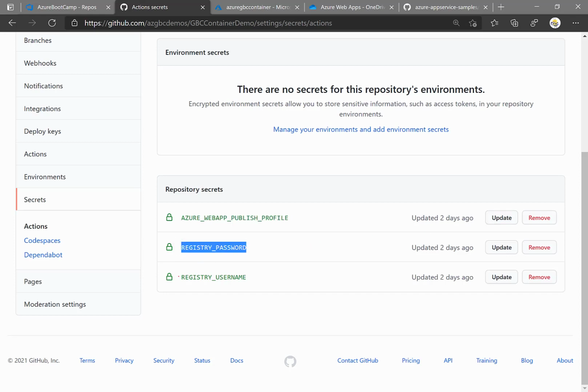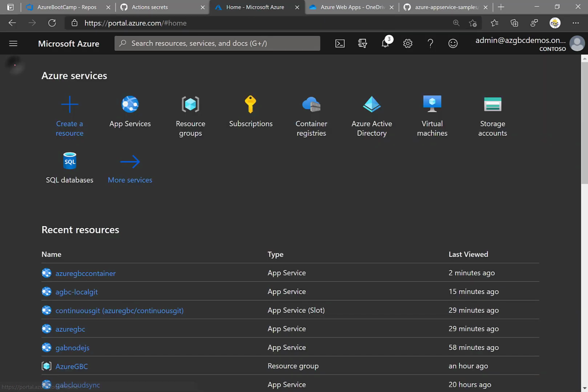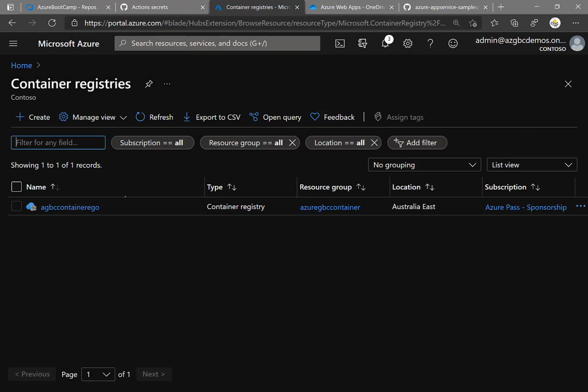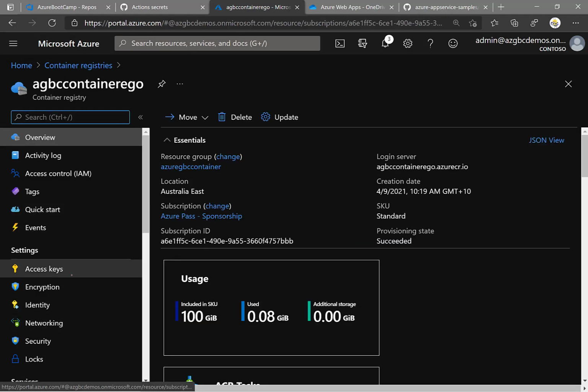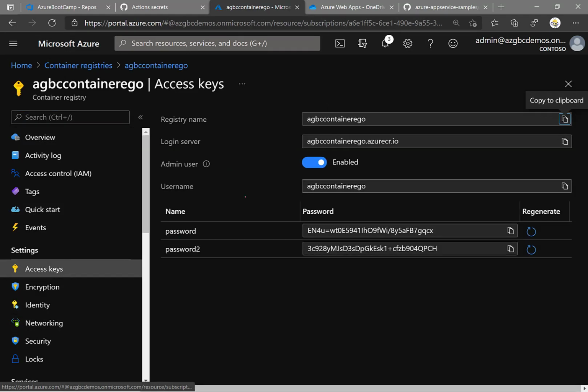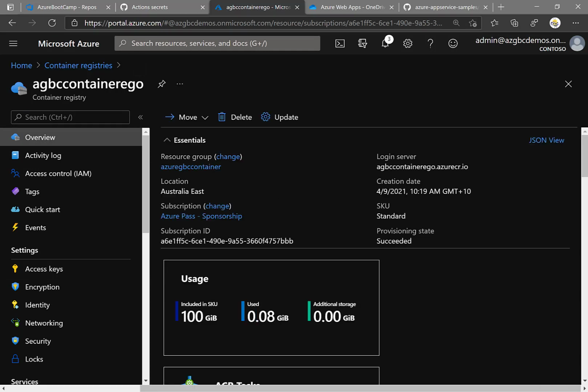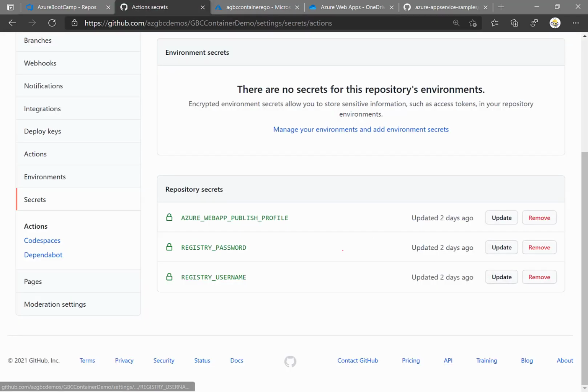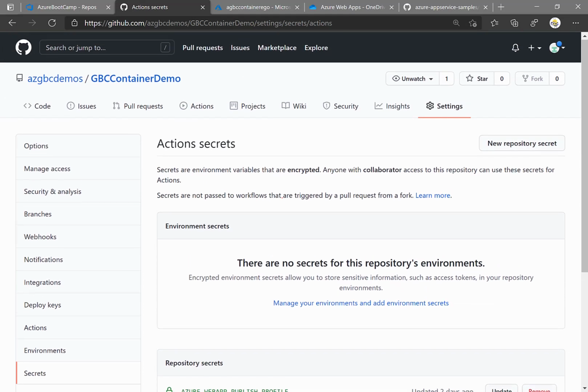You also need a registry password and username. Okay, so you need these two credentials. Now for this I am going to use Azure Container Registry. So I'm going to go to my container registry here, and for the container registry, to get the username and password, you go into access keys, and here you will have your username and password. So you copy these and then you go back to your secrets and then you update them here. So you're going to need these three credentials because you want to be able to deploy to app service and you want to be able to log into Azure Container Registry so that you can pull the image of the container that you have created.